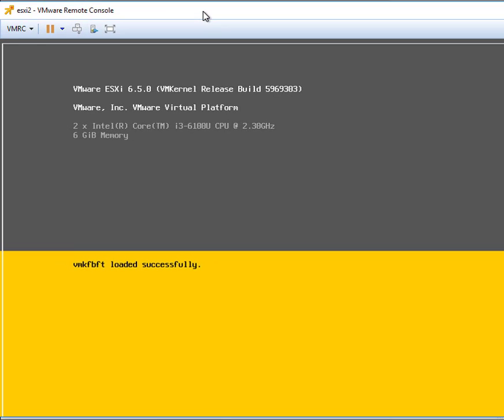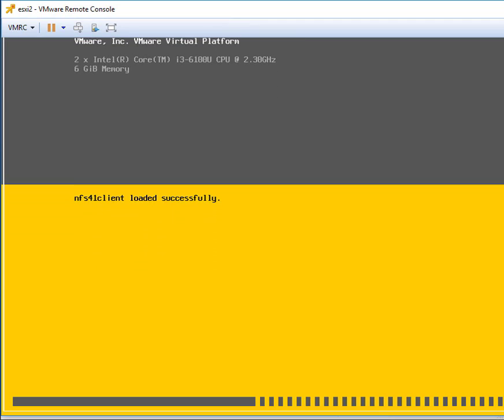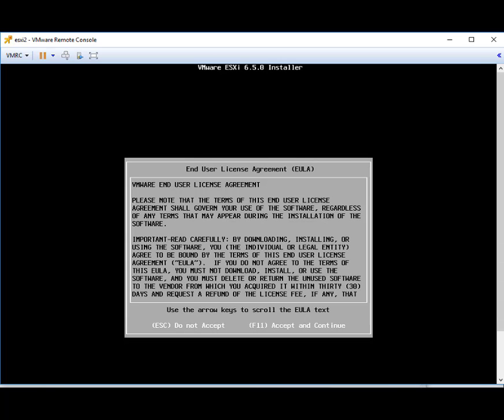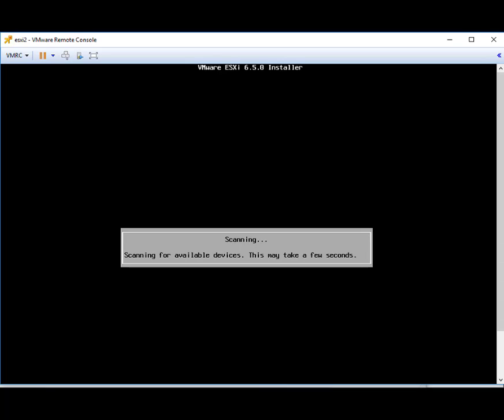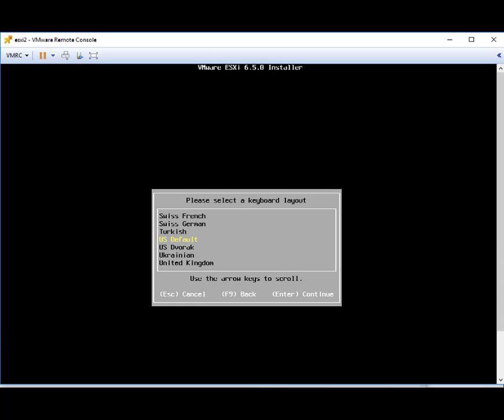So there's our ESXi host. Still booting up. So our VM finished booting up. It's asking us to confirm installation. So we'll walk through these steps. Press F11. I'm going to choose to install it on the 4 gig drive that I created first. Hit enter, choose US default.